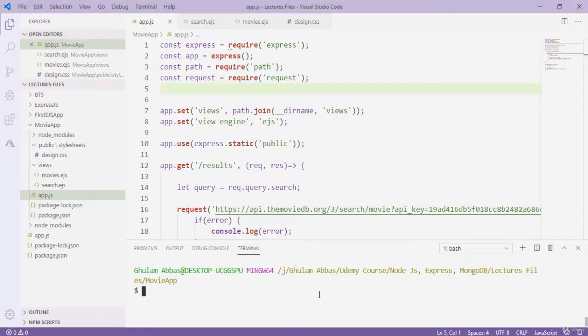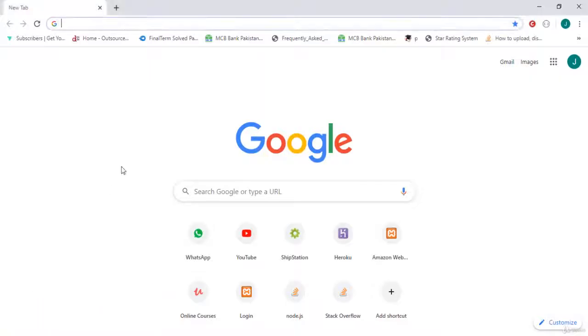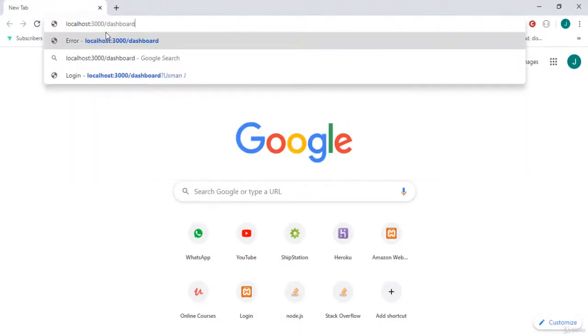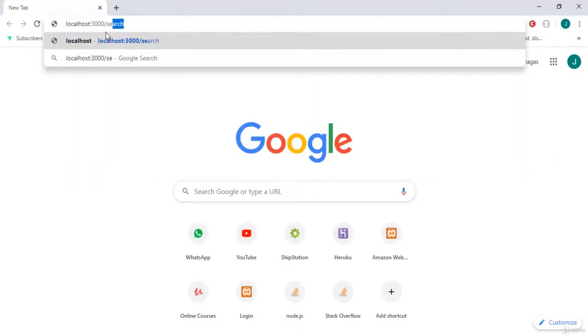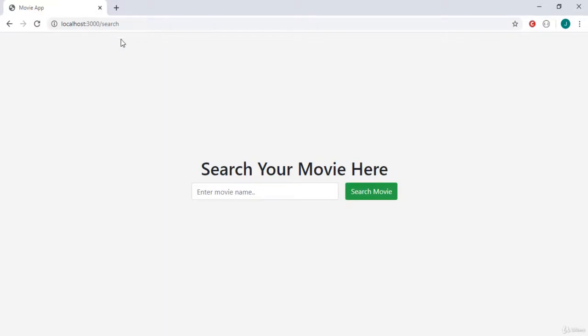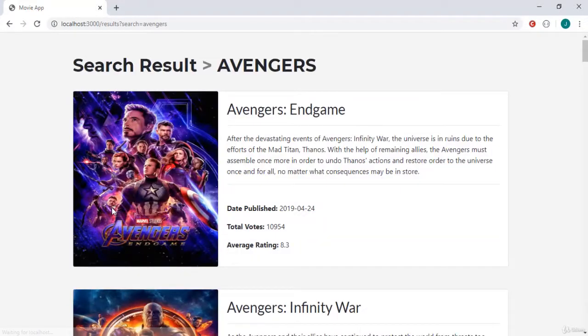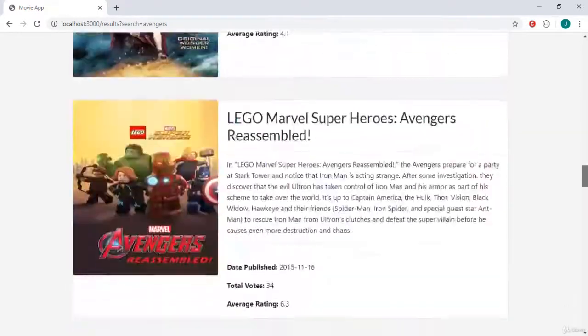Okay, so I simply type here node app.js to start my application. Go to the Google browser and I type here localhost:3000/search. So this is basically a movie app which helps us to search our movies and see the details of that movie. Okay, so I will simply type here like Avengers. Okay, and I press on this button which is the search movie. Okay, and after that I get my results here. Okay, so this is the search results for Avengers. I get all the movies that has Avengers in it. You can see that all the movies that has Avengers in it.